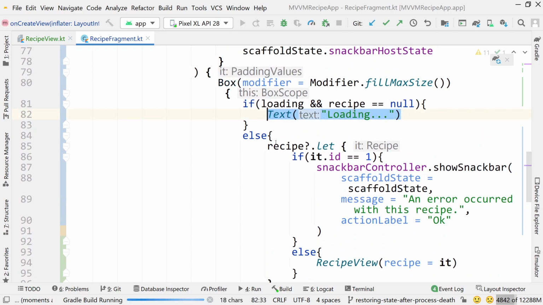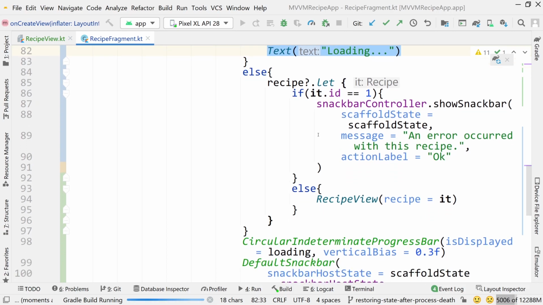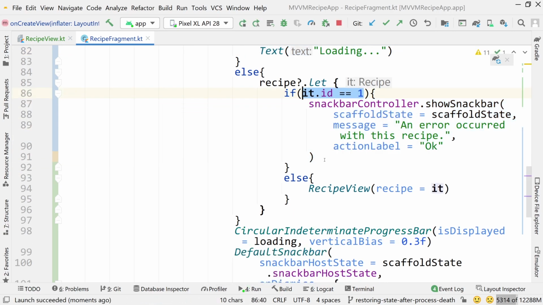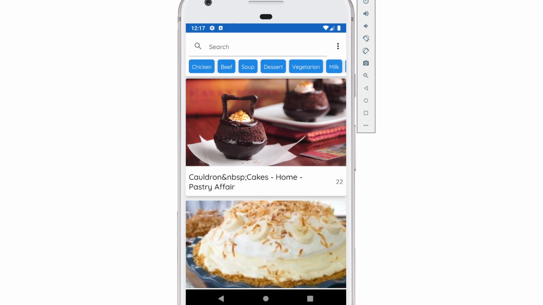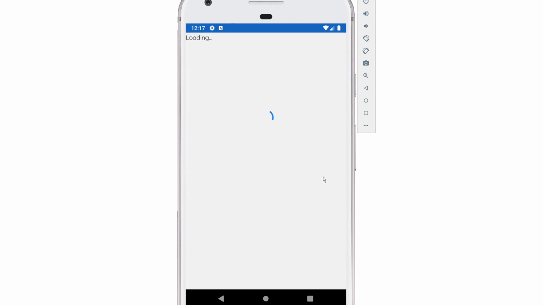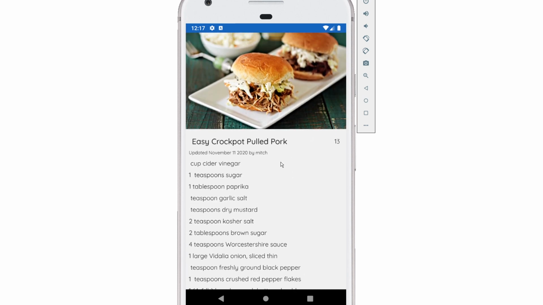So let's run this and we will test to make sure that when we click on a recipe, all of that data gets shown after it gets it from the API. And we'll also test our snack bar here by clicking on the recipe with ID equals 1. All right, so here is the app running. We'll click on our classic pulled pork recipe here. There's loading, and then boom, there you go. There is everything for this recipe.